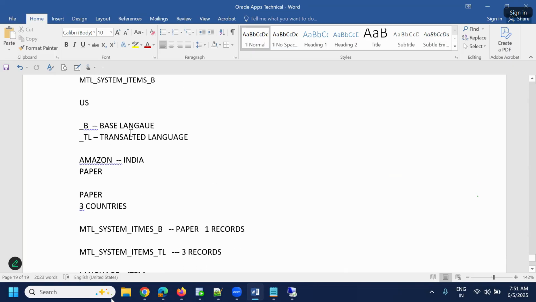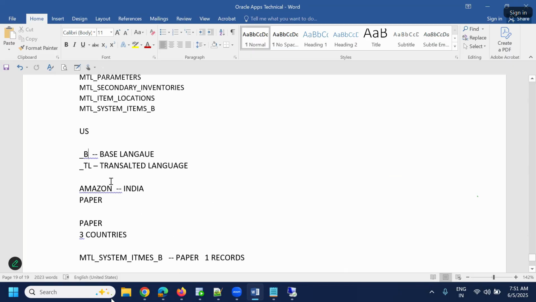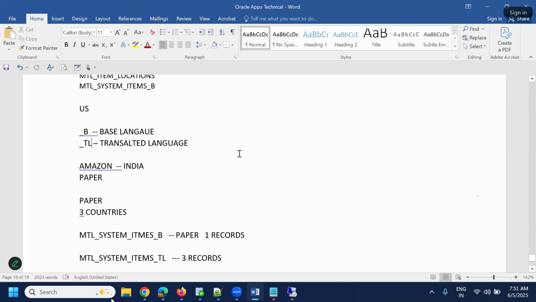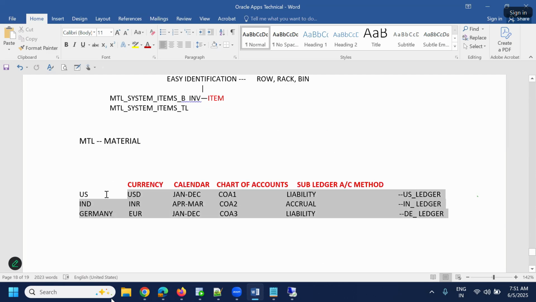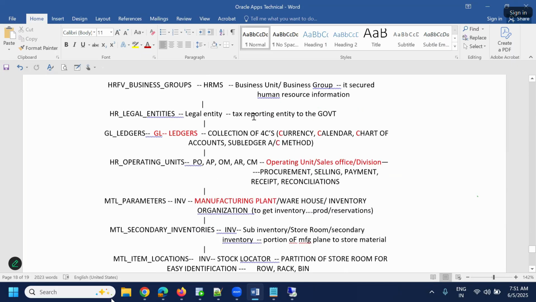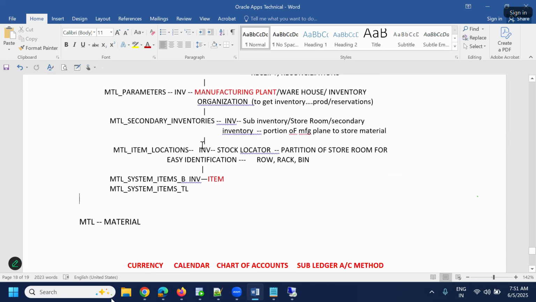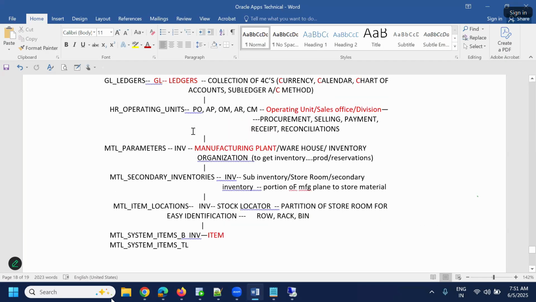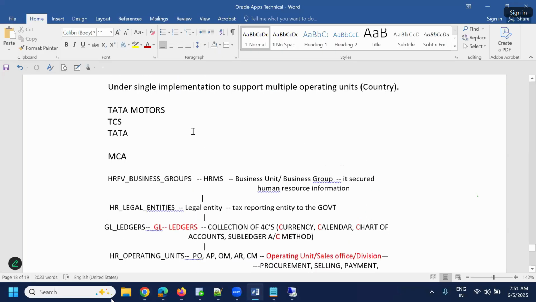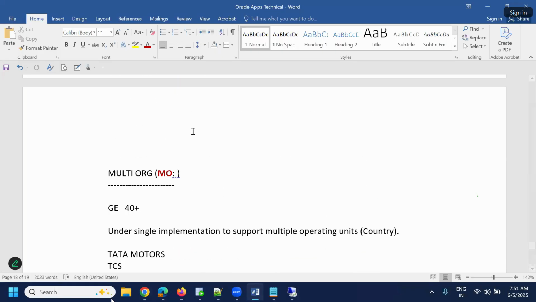Today we got a chance to discuss what underscore B and underscore TL are, and we also discussed ledger, which is also very important. This is a theoretical topic. Later, we'll apply this in actual development. When you develop any new report, we'll refer to this multi-org structure. As of now, we completed SQL*Plus, we completed PL/SQL procedures, and we are good with the multi-org functional setup, which is not technical.